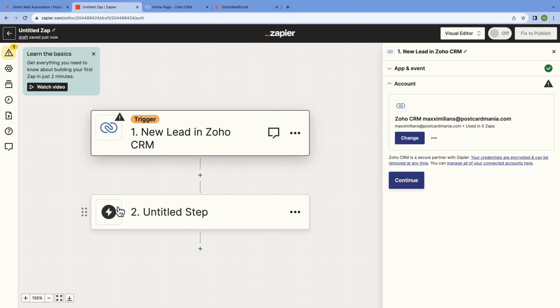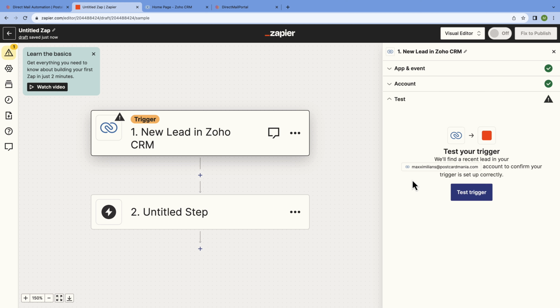You'll have to accept access, giving Zapier access to Zoho. And once you do that, you should see that your Zoho account is linked to Zapier. You can see that in the top right, and then you'll hit continue, which will bring you to this page where Zapier is asking to test this connection, or test this trigger.